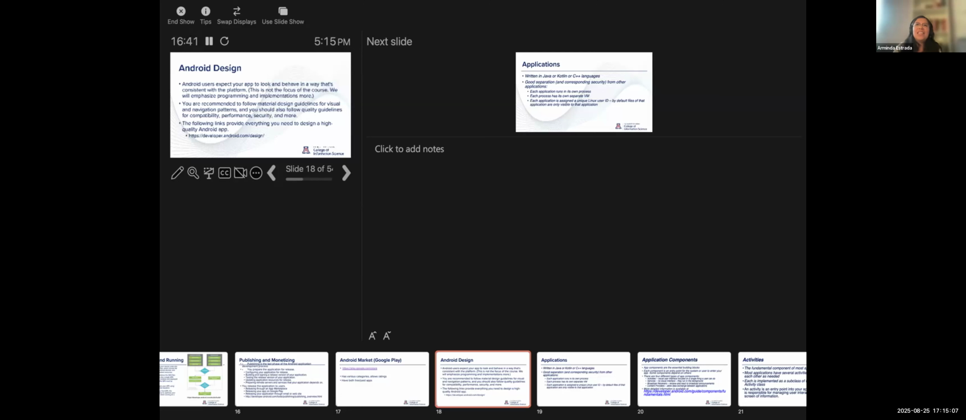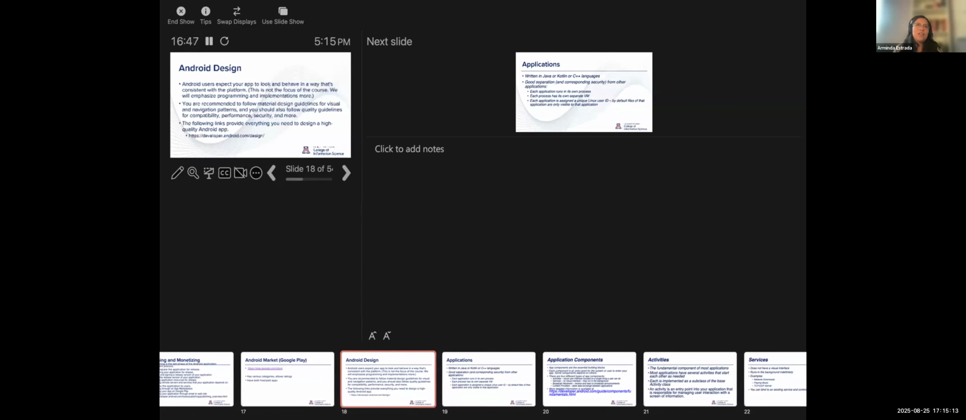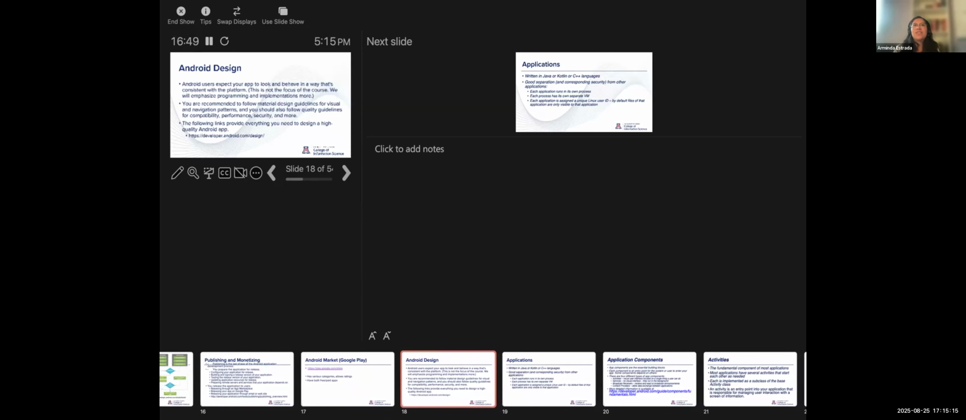And the following links provide everything you need to design a high quality Android app. Okay. So again, I'm just going to mention them, but I'm not really enforcing them.